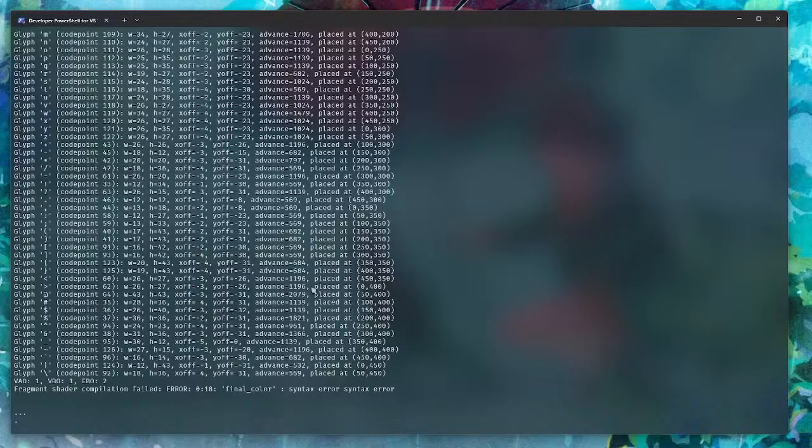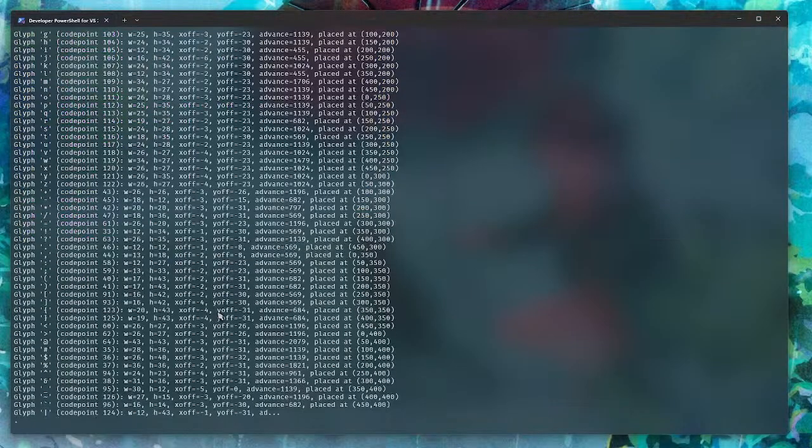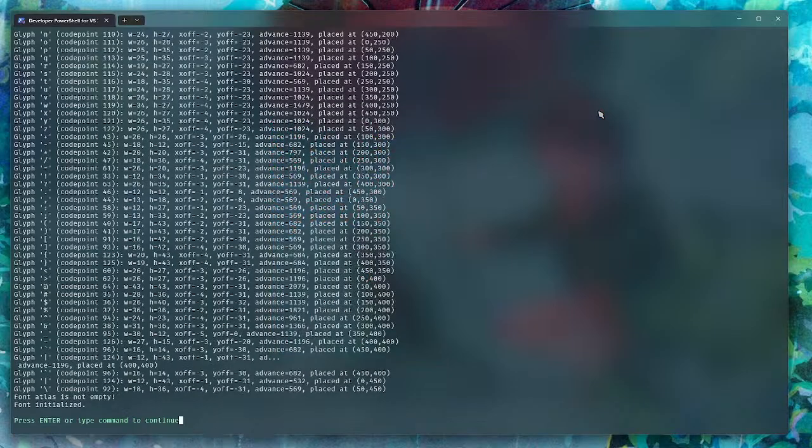Okay, final color has a syntax error that we need to fix. So is it not called final color? It's called final color, but it needs this, I guess. So now if we do this, okay, the intensity of the color is preserved, and we get this nice HDF fields around them, right?